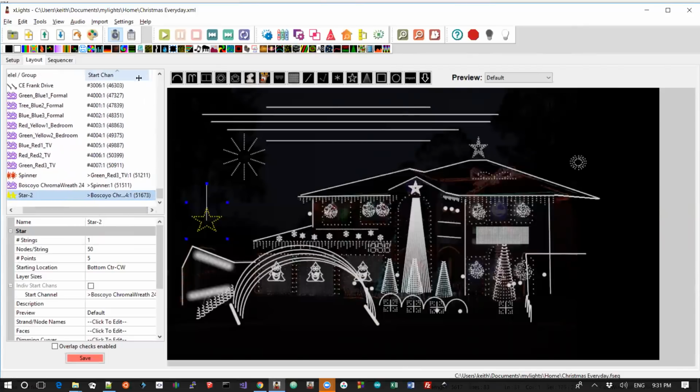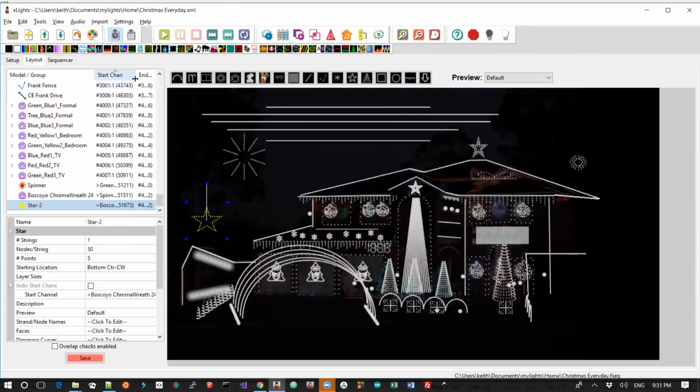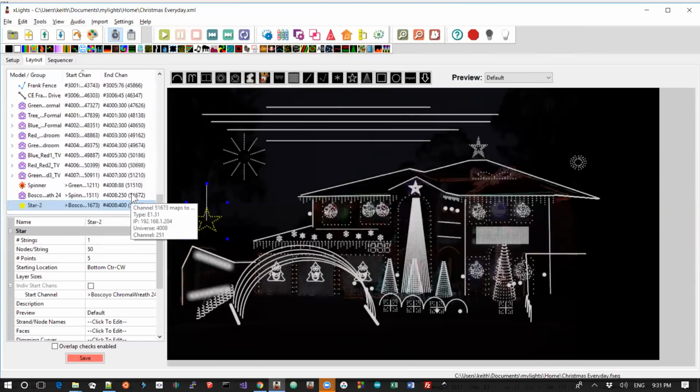You can see that the previous model ended at 51672, and this is 51673. So when I dropped that new model in, xLights automatically made sure that it did not overlap with everything. Of course, that may not actually map to any channels in my setup tab. I'd still have to go and fix that up. So this is not a solve-all-the-world's-problems type thing.